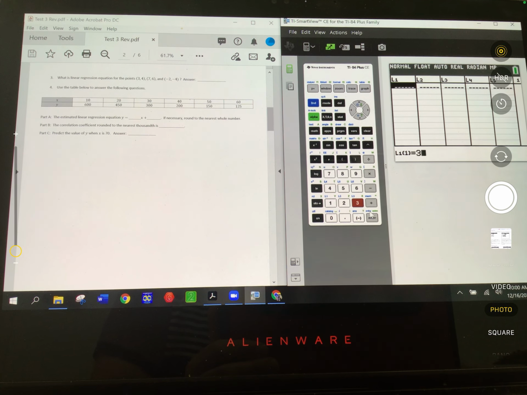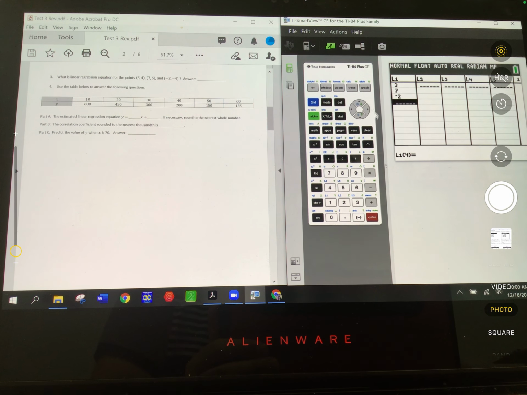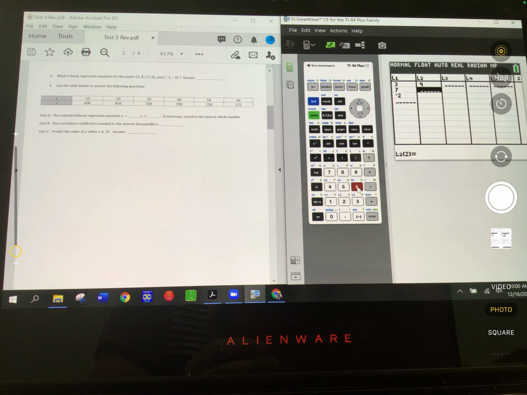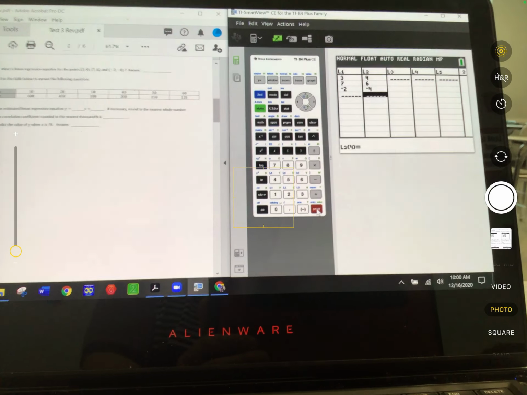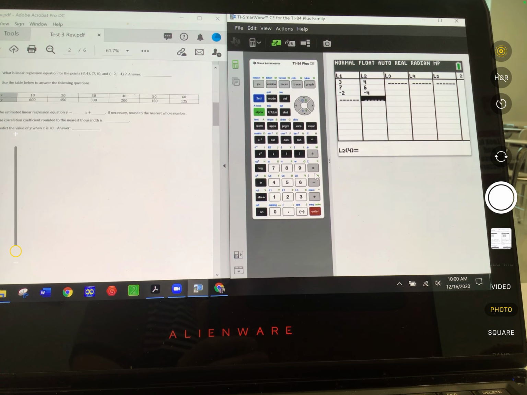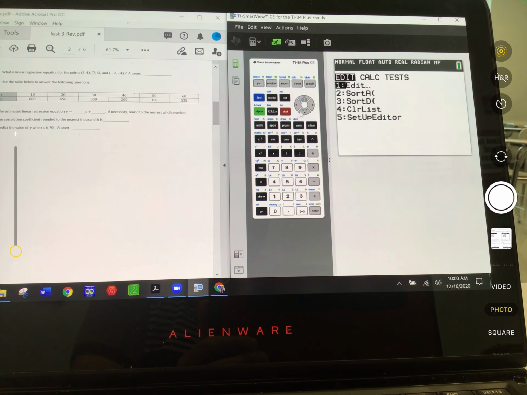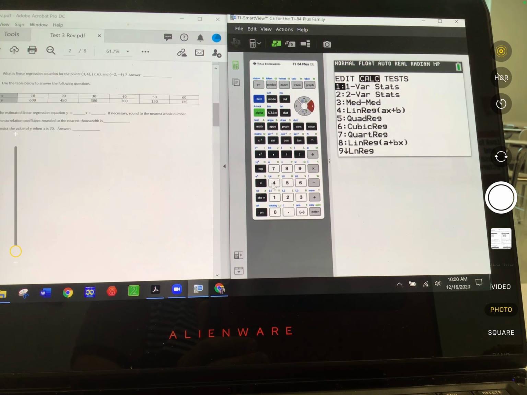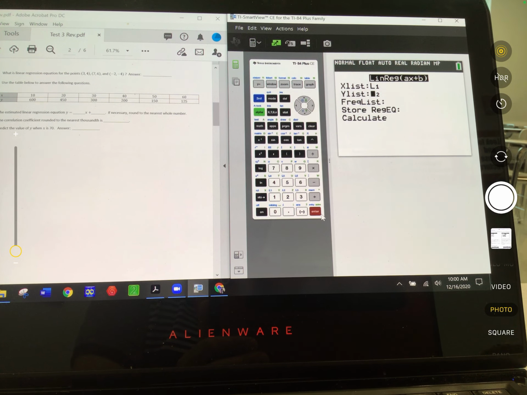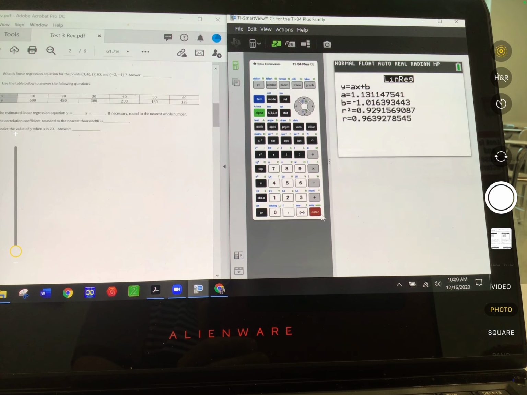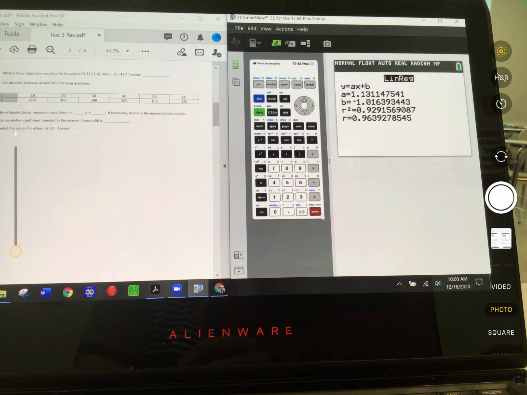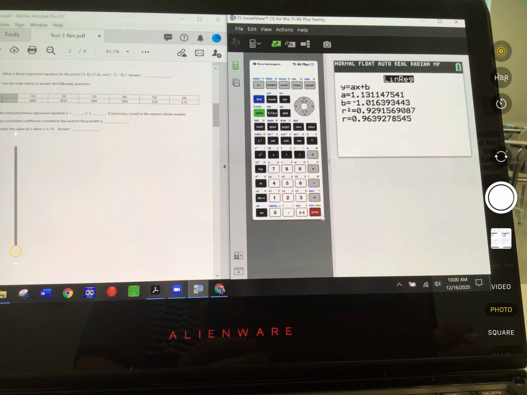L1 is the x's, 3, 7, -2. For my L2s, those are my y's, 4, 6, -4. Okay, now we just need the linear regression equation, so all we need to do is go Stat, right arrow to calculate, and option 4. It doesn't tell me how to round it, so let's just go ahead with 3 decimals like we've been usually doing.